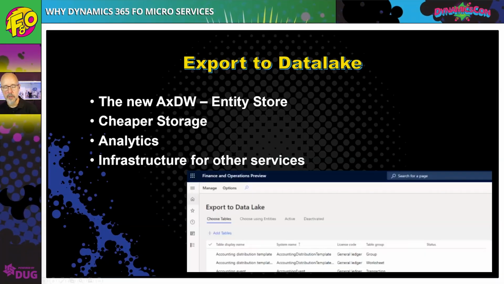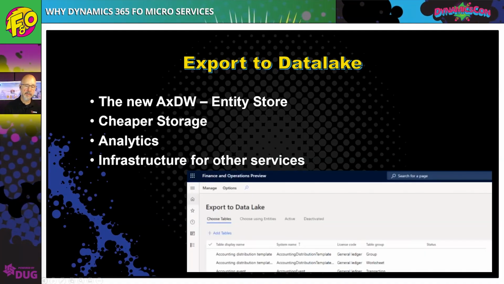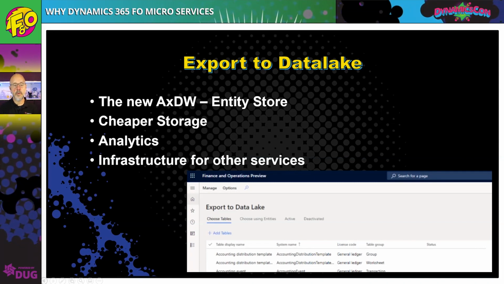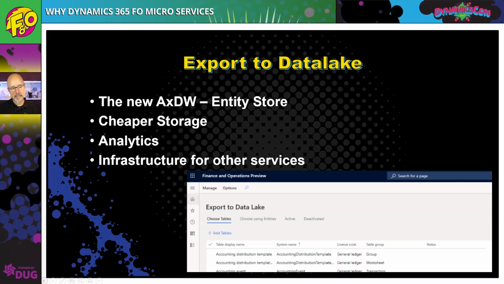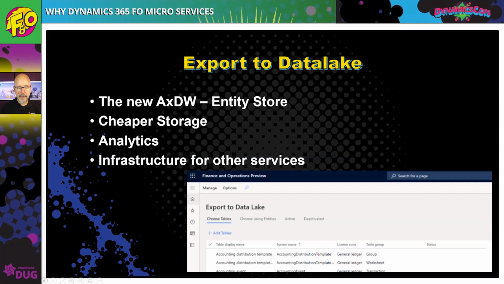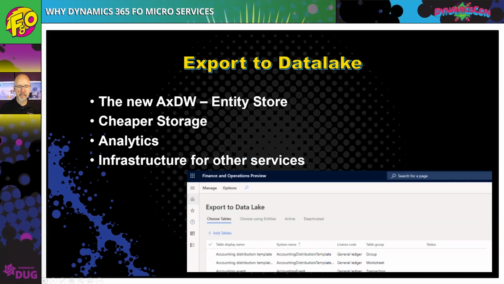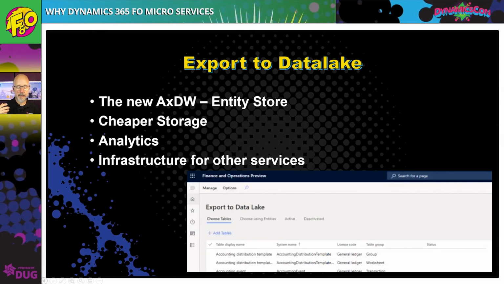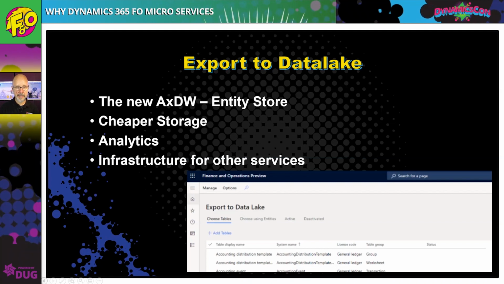So the first one, export to Datalake. Why is this one important? First of all, it is replacing the entity store. There is something today in Dynamics called the entity store, which is a separate database available to Dynamics. In that database, we store aggregate measurements for things such as the built-in Power BI analysis and all of those things.